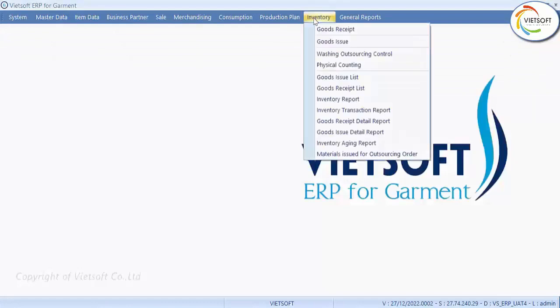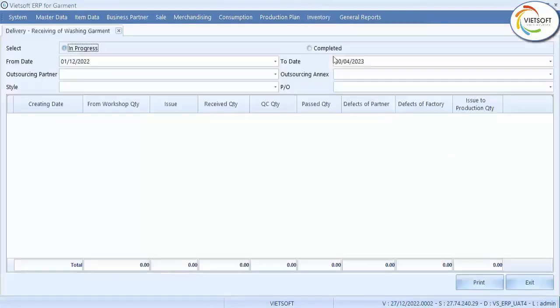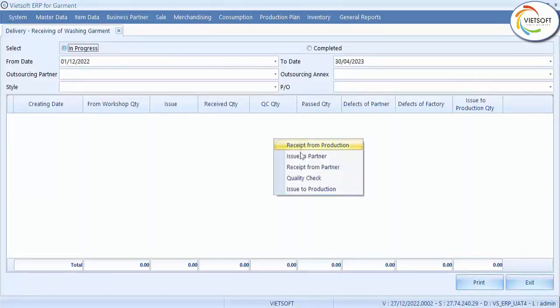Now we go to the next function, it is wash outsourcing control. The process of wash outsourcing is following. Sewing workshop, after sewing, puts the sewn garment to warehouse. Warehouse keeper delivers sewn garment to outsourcing partner. Outsourcing partner does washing, then delivers washed garment to warehouse. QC team will do quality check, and then warehouse keeper issues washed garment to finishing workshop. These 5 steps are controlled by this function.